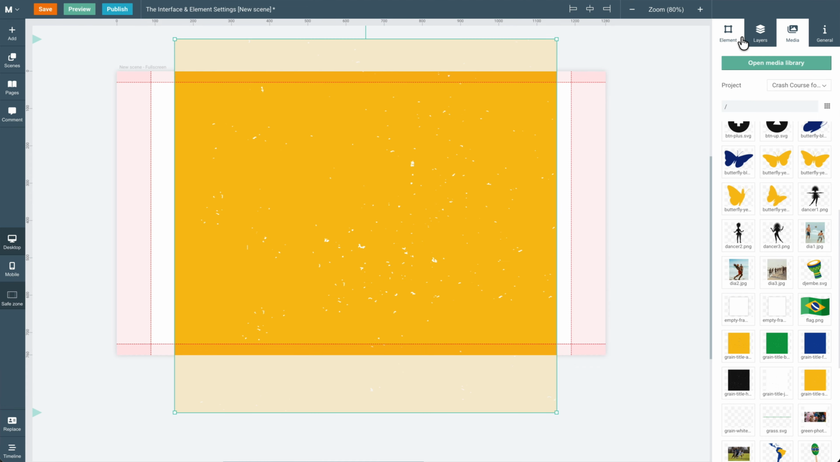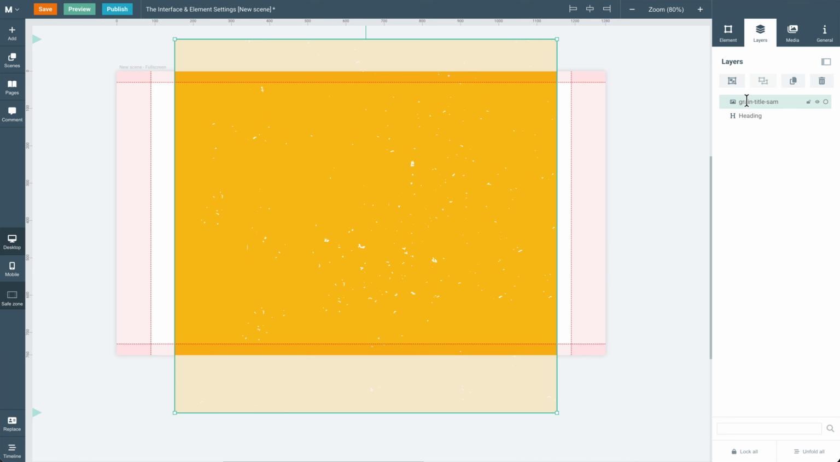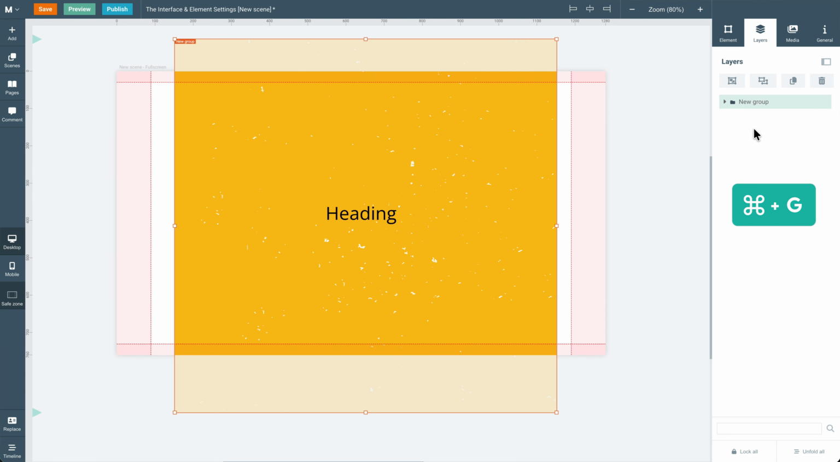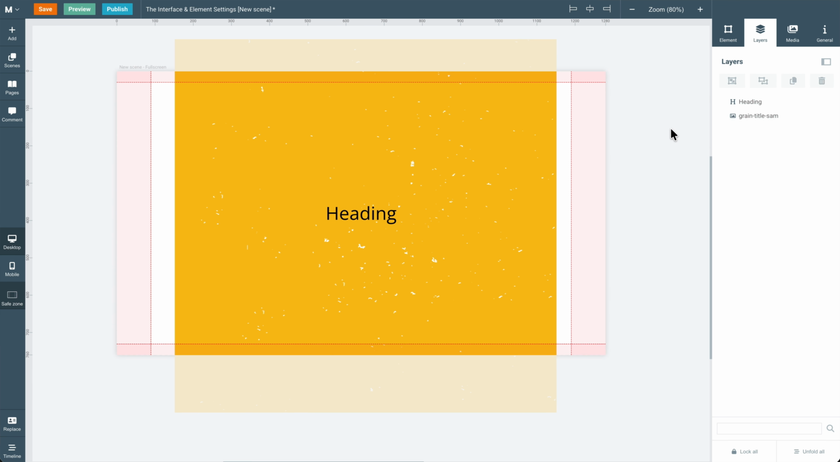The Layers panel holds all of the elements you place on the canvas. Notice how the image is placed on top of my heading, meaning that we can't see it now. If I change the order of the heading to be placed above the image, you can now see how the heading is showing again on my canvas. You can also group multiple elements using the available shortcuts, which will bring more options into play. And we'll talk about that in the Groups and Layers part of this course.